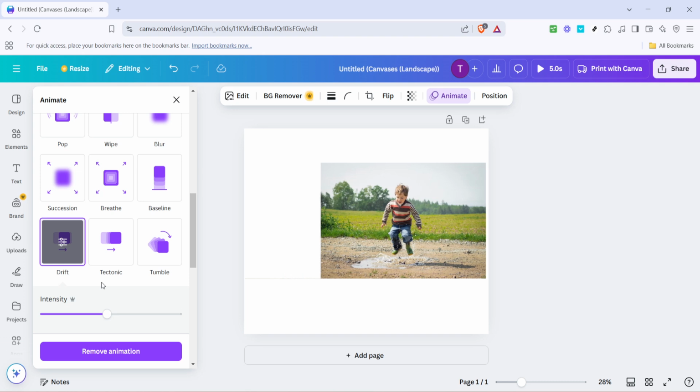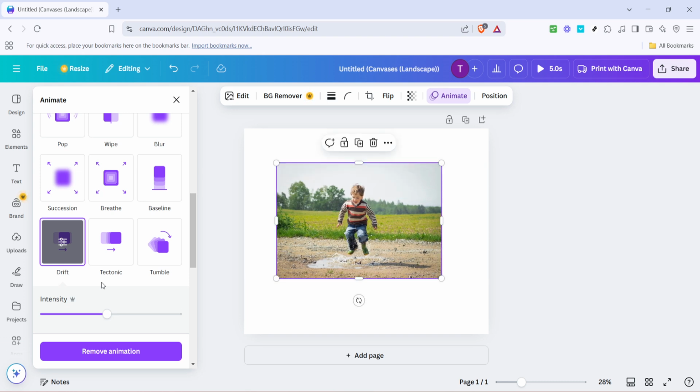Remember to regularly save your work as you go. Canva usually auto-saves, but it's a good practice to keep an eye on it to avoid any unexpected data loss. Once you're satisfied with your animated image, you can preview your entire design to see how the animation fits within the overall project. Finally, if you're happy with your animated design, it's time to share it.